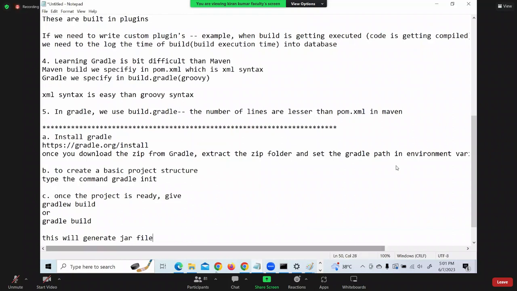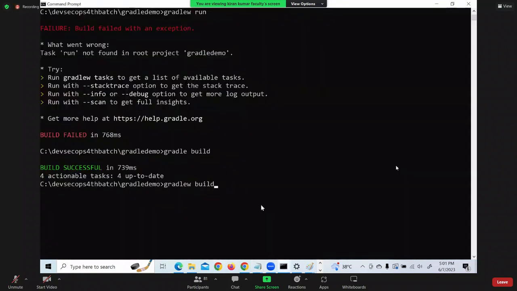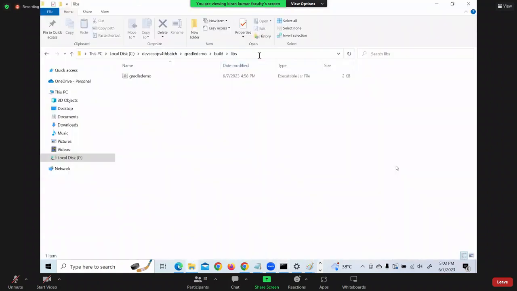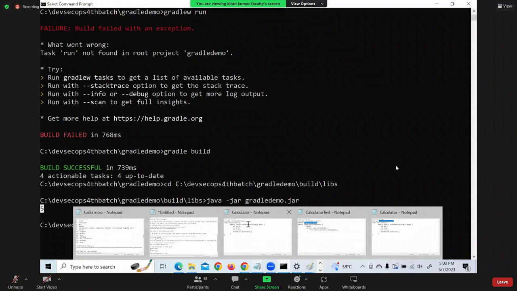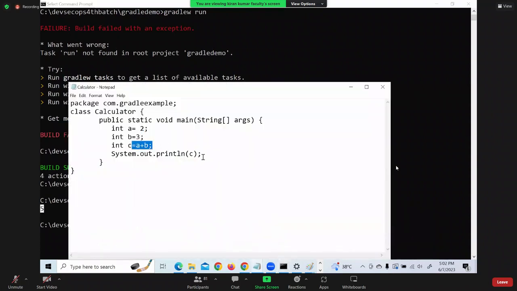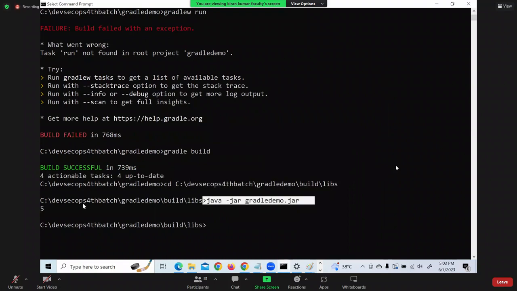Okay, that's all. So what you do is, if I go to the jar directory and run java -jar gradle-demo.jar, see, I got the result as 5. So 2 plus 3, 5. When I run this jar, I got this.